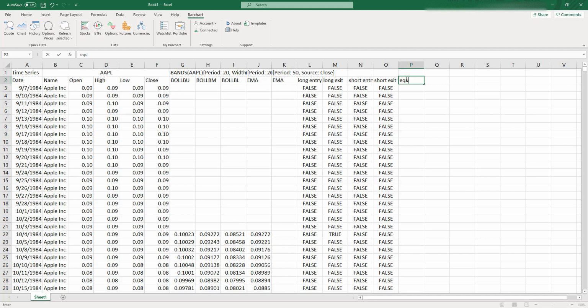So first column is equity, and let's, for example, put $1,000 here. So we start with $1,000. And second one is quantity. So what is my current position size? And I will put a zero here for now.